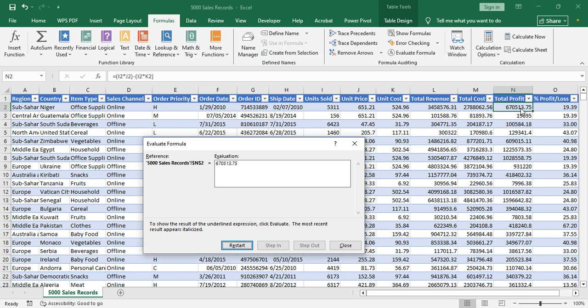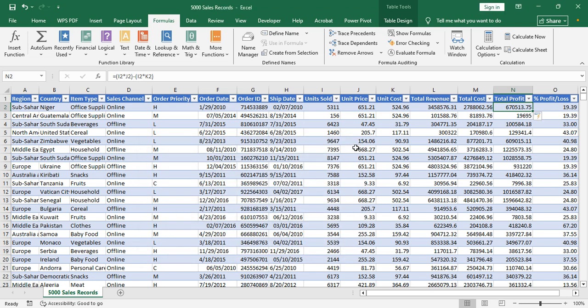Now, why is this important? If you are not sure about the syntax, the sequence of operations that it followed in arriving at the answer, you can use Evaluate Formula to follow it step by step. Or maybe you're just studying a complex formula in Excel and you are not sure how it works. You can use Evaluate Formula to see how Excel actually arrived at the answer. You can click here to restart. Okay, so that is the fourth tool, Evaluate Formula.